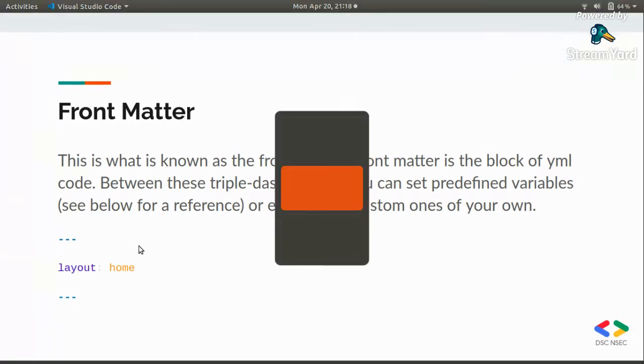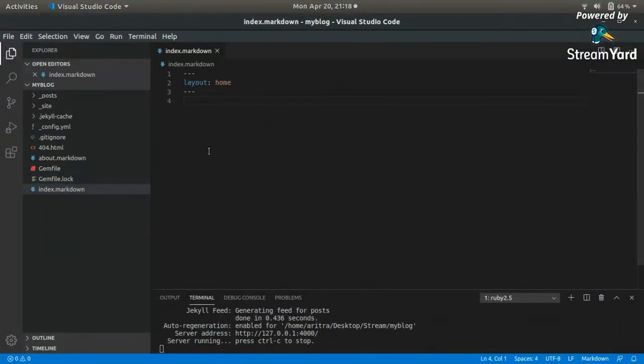So let's go into the code once again and see what index.markdown has for us. It has this front matter, which has a key value pair again. So it says that it has a key named layout and it has a value called home. So what does it explicitly say? It says that it is using the layout of home. So what does it mean, and how do we change the layouts of the themes? I'll be teaching that in my further slides.